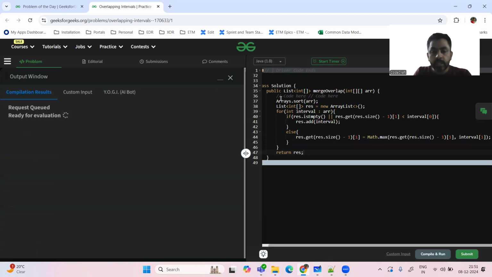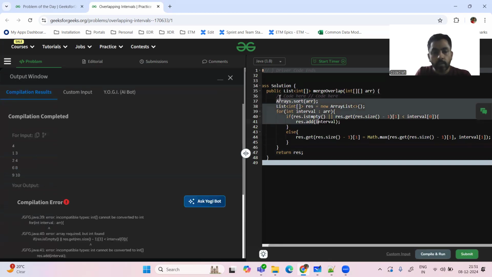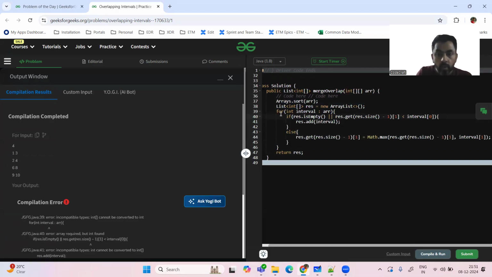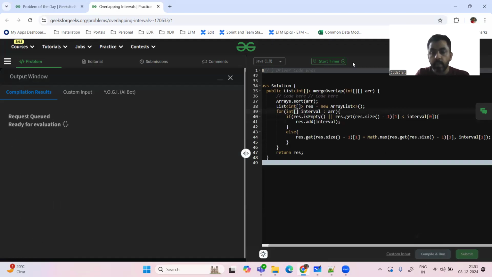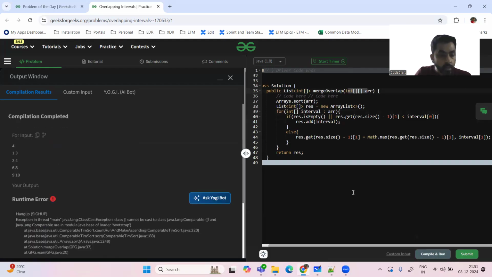So what is the time complexity here? We are sorting the array, so the time complexity is going to be O(n log n). Let's quickly see what the problem is here. Arr interval. Oh, okay, my bad. This is not just an array, it's a multi-dimensional array, interval. Okay, we found something comparable.